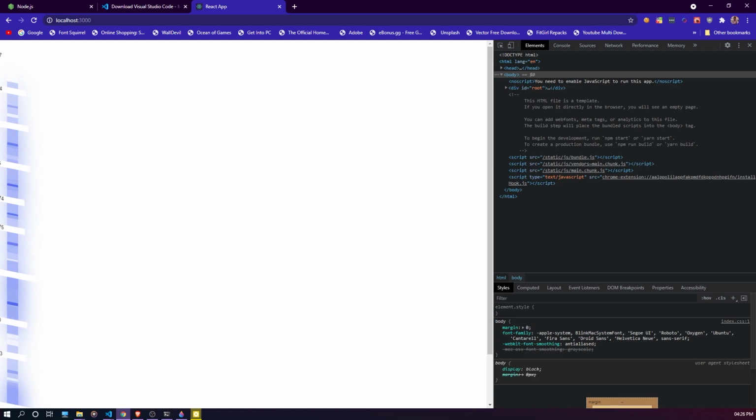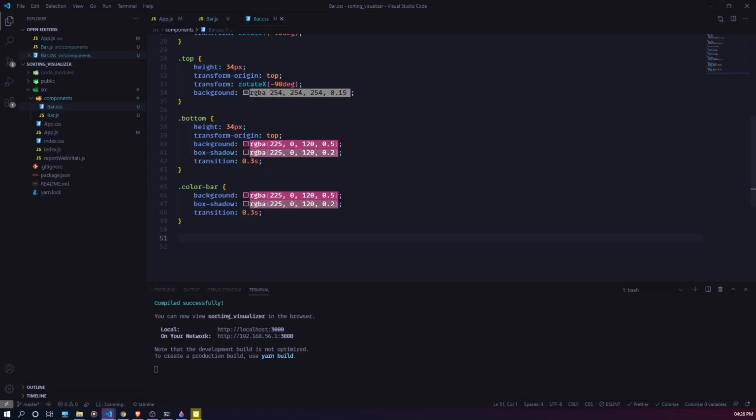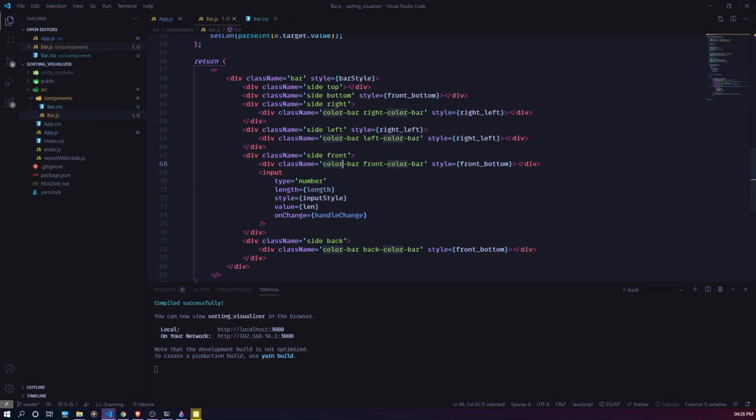Now we're going to manipulate the input. So what was the input's class again? We added a style name. We didn't add a class name. So let's add a class name called input.